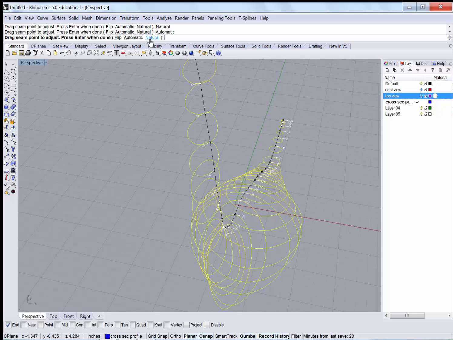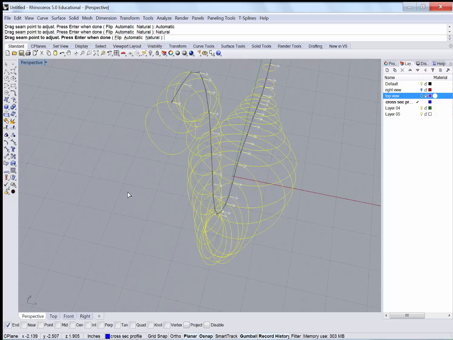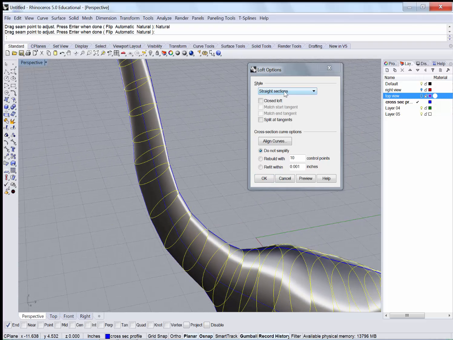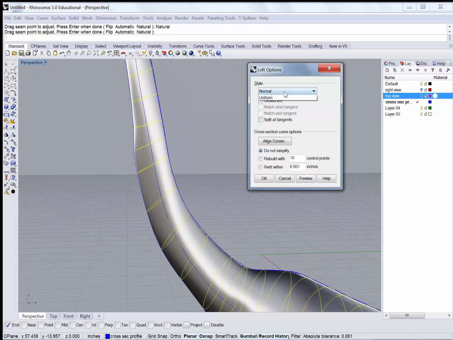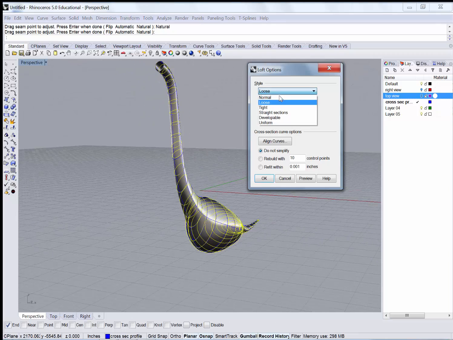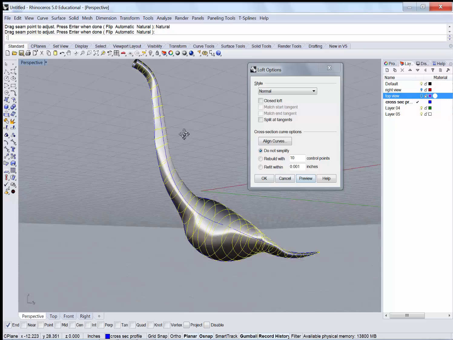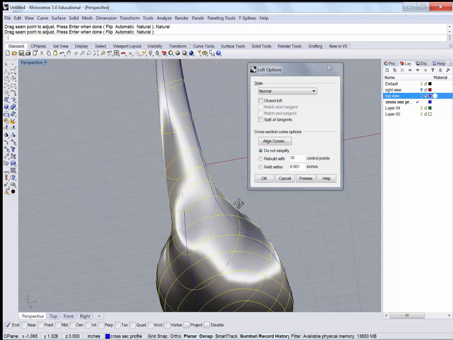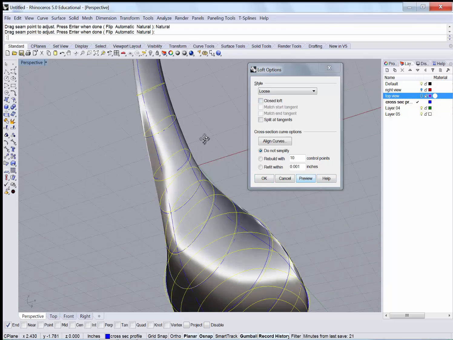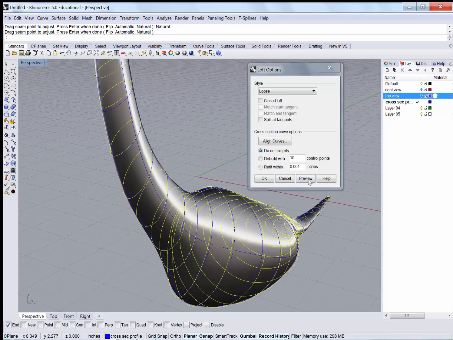It's not what I want. My natural option gives me a much better option. So I'll hit enter. I can choose straight sections. Let's go with a normal. And let's try it loose. So at this point it's more aesthetic. Is it either loose or normal? Which one do I want? Alright, let's go with the loose.